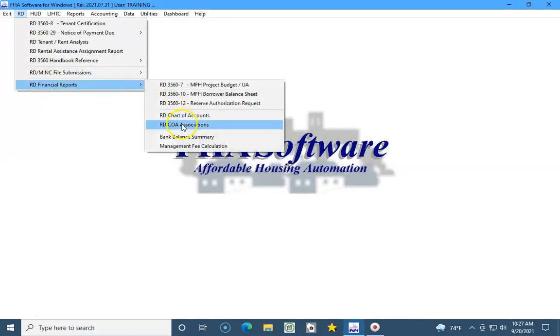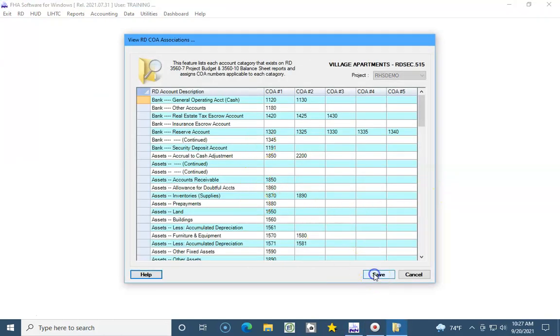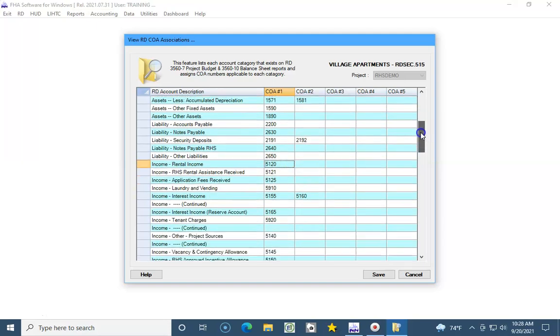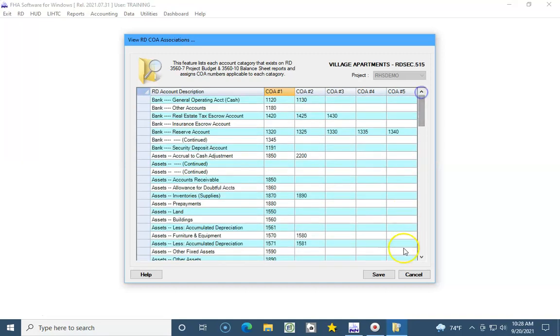The RD chart of account associations. So basically this is a feature that tells our system where we're pulling dollar amounts to be inserted into the budget and balance sheet automatically for you. So like income, so rental income, account 5120 is the income account for rental income in your chart of accounts, so it knows where to pull the amounts when inserting that into your project budget. And likewise, you've got all the categories on both the budget and the balance sheet here, and you identify.